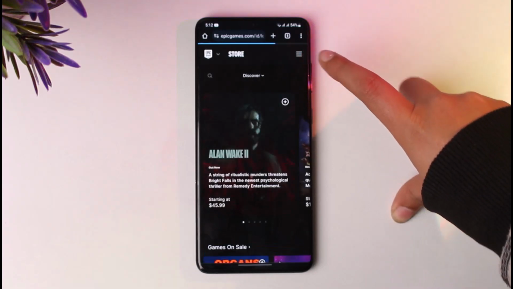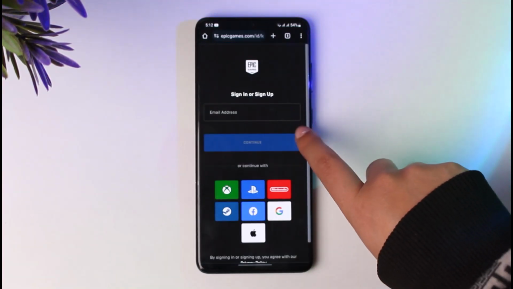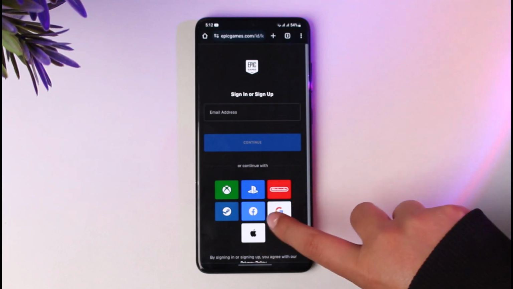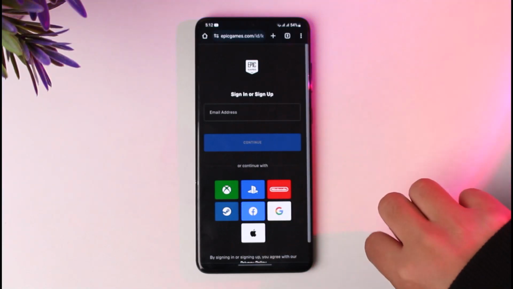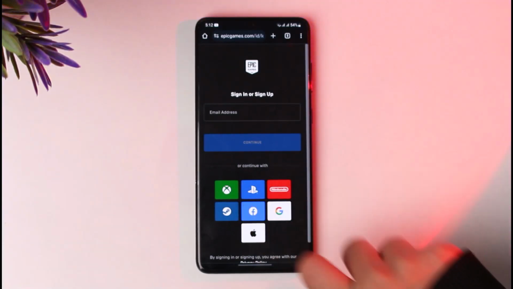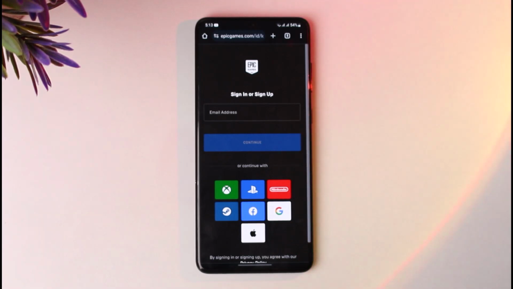Tap on this profile icon and you can see here in this section, if you already have an account with them, you can tap on it and you will be signed in. Or you can simply go ahead and choose any of the options, tap on Facebook, PlayStation, or Xbox accounts. Whatever you have, tap on it and it will detect the information and get you logged in. You don't have to do anything.